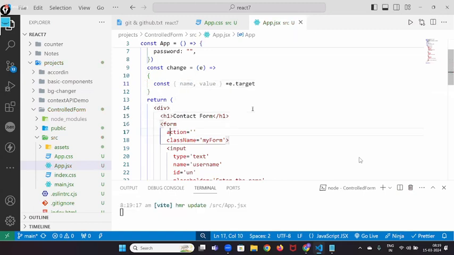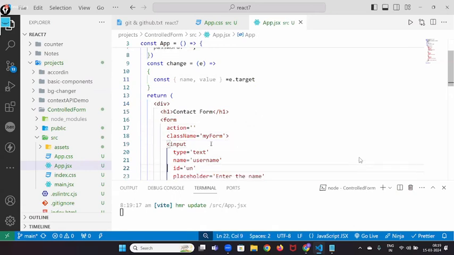Can anyone tell me, if I type it in the input type equals text, Raj, what is the name? What is the value? Name is username. That is the name for the input, right? e.target.name means username. e.target.value means whatever I type.